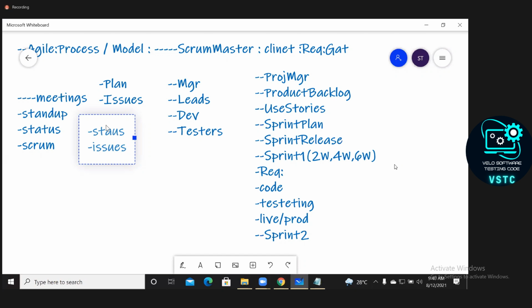Stand-up meeting is conducted in the morning hours. Status meeting is conducted in the evening hours. Scrum meeting is conducted based on the availability of the Scrum Master, to have any discussion related to user stories or sprint release. And then the last one, we need to understand about working hours.